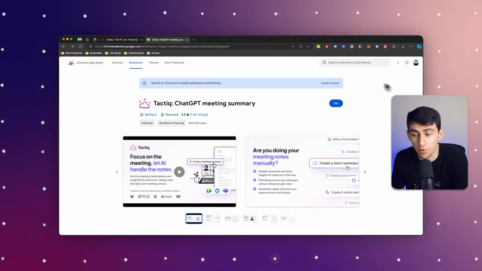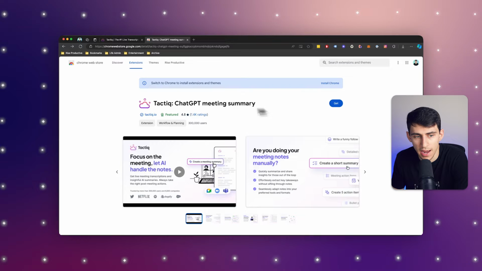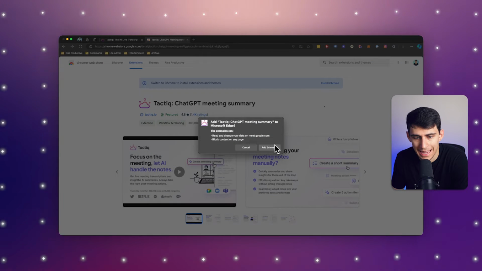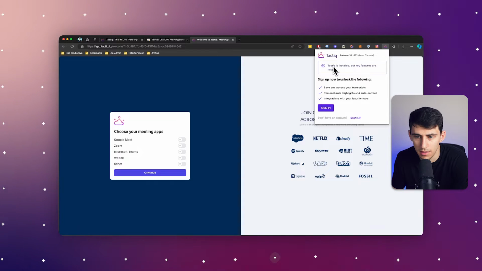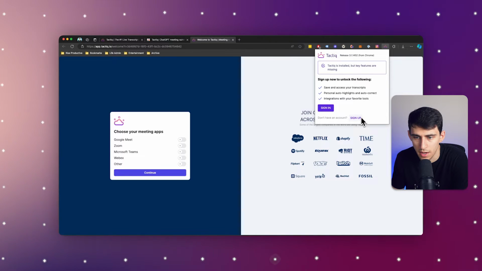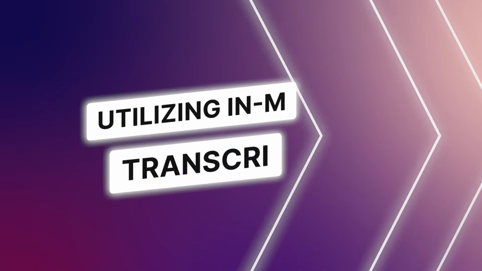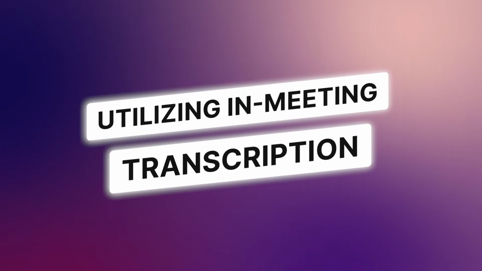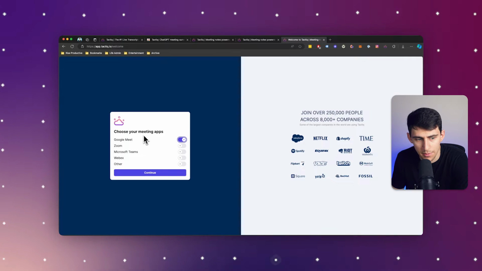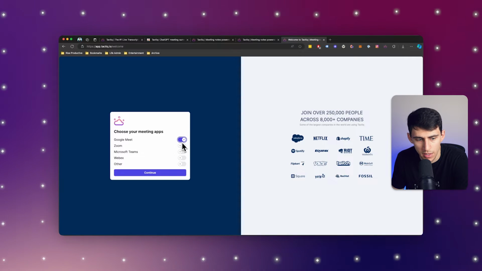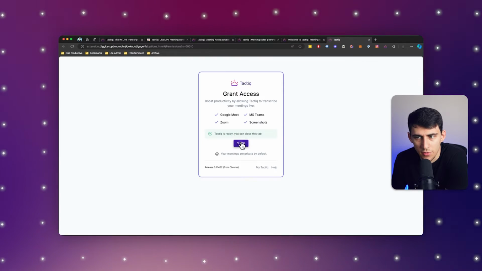Simply go to the Chrome Web Store and find Tactiq, then press Get and add this to your browser. Pin the tool inside of your browser and then either sign in or sign up, depending on if you have an account. Then from there, click which meetings apps you use. For me, I'm using Google Meet, and press continue and allow access for Tactiq to work.